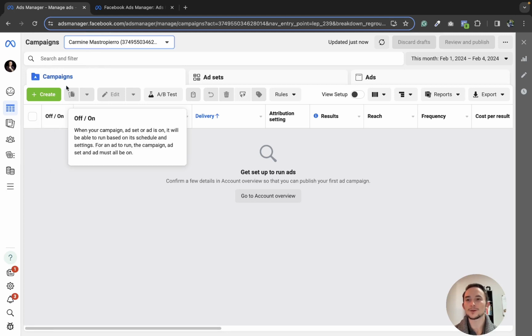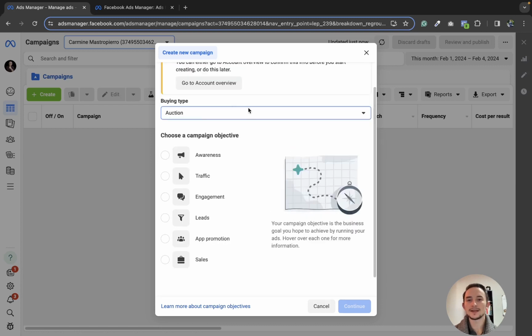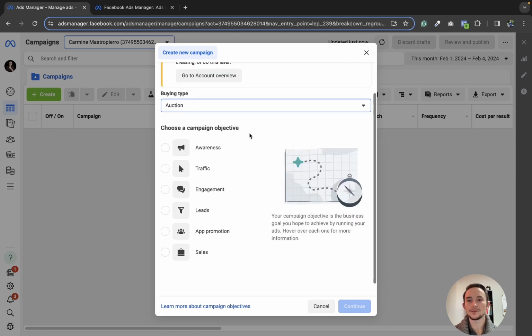So the first thing we're going to do is click this green create button, and we have some things here. So the buying type is either auction or reservation. I recommend leaving this as auction. This will get you the best results. And editing this is more of an advanced thing we can cover in a future video.